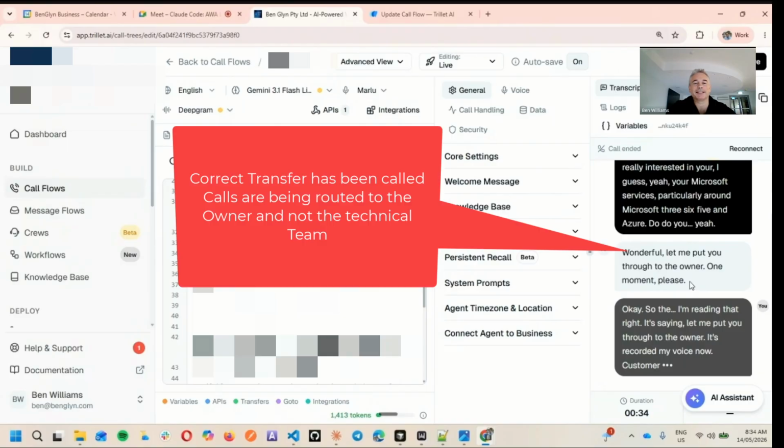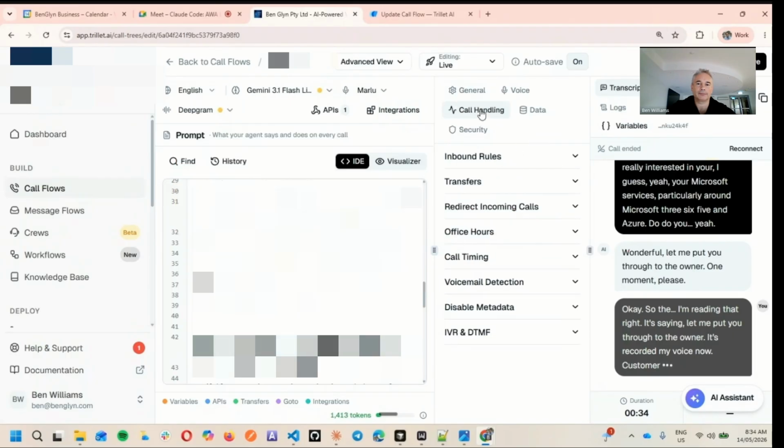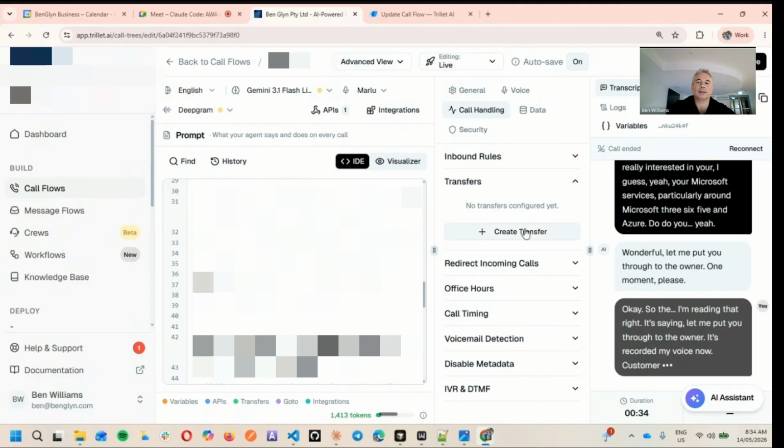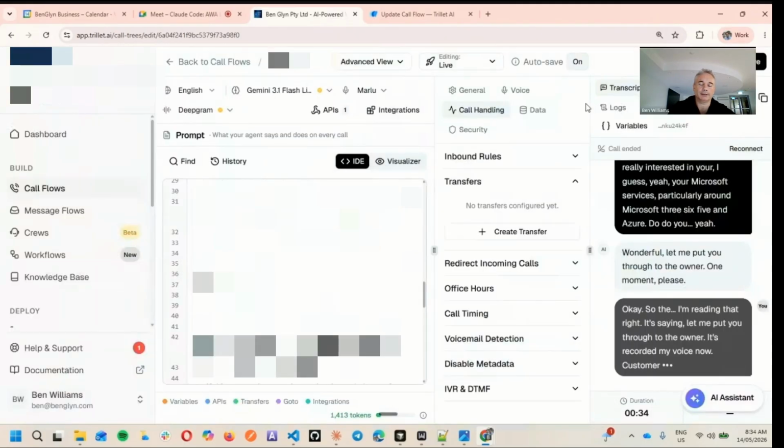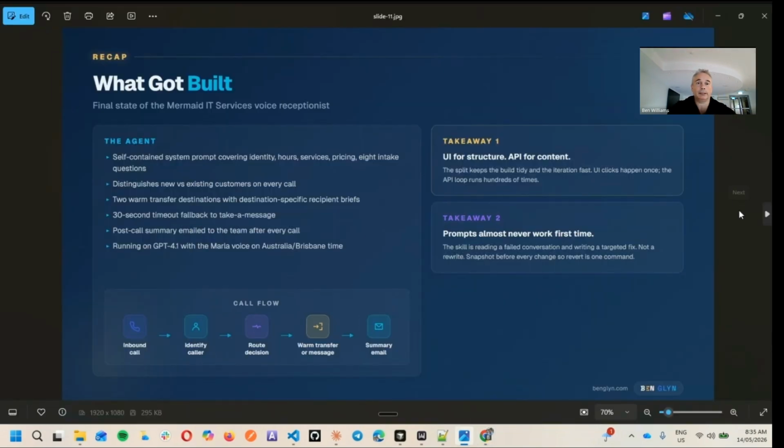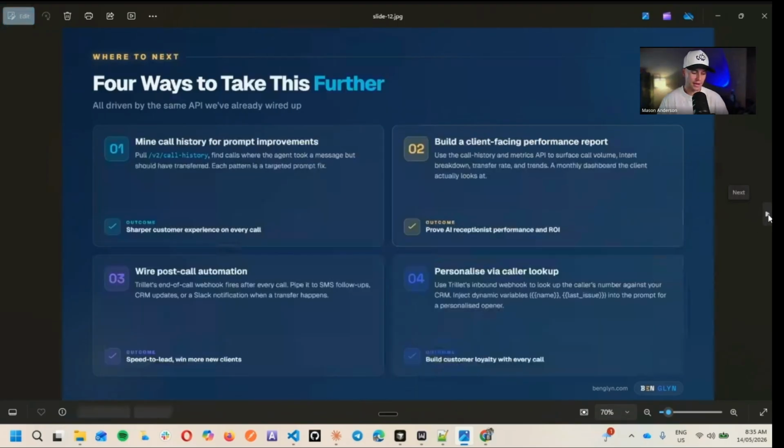But look, the next thing that I would have done, right, because I know we're almost out of time, but if we went to the call handling here, do you see, in the transfers, I would create two call transfers here, and one would be given the name of owner, the other one would be given the name of technical team, and then it would make the call transfers. Yeah. So nice. And that process is pretty quick, creating that call transfer, right, in the UI.